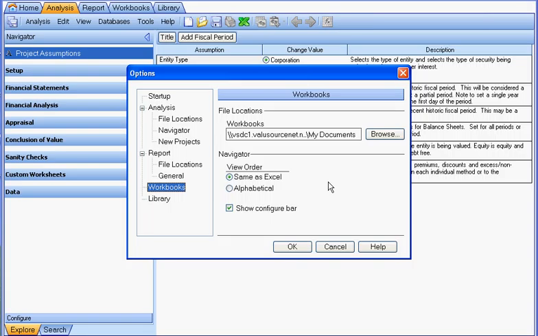Under the Workbook section, there's a default folder for workbooks. You can also change the Navigator view order. You can make it the same as Excel or alphabetical. You can also turn on and off the configure bar.